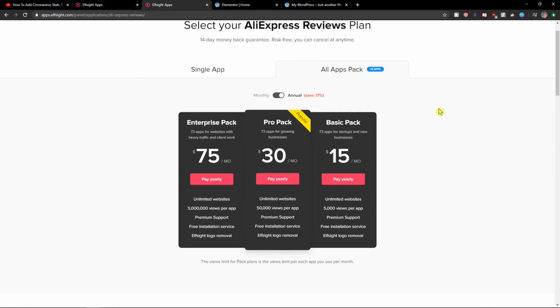Also, what I recommend, if you have any problems with applying the HTML code, write to Elsite support and they're really helpful. They will help you with what you can do.